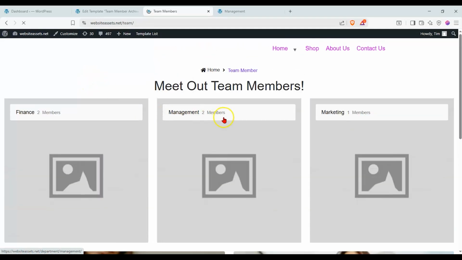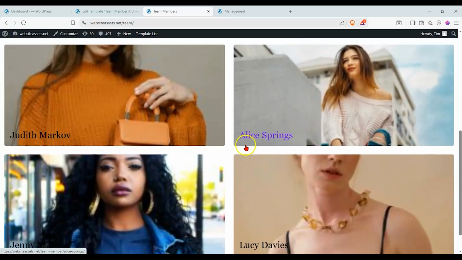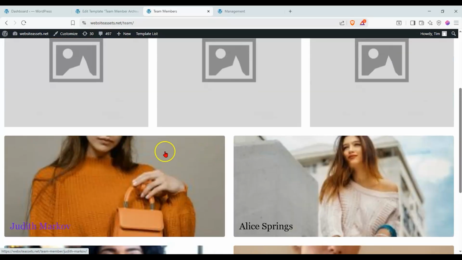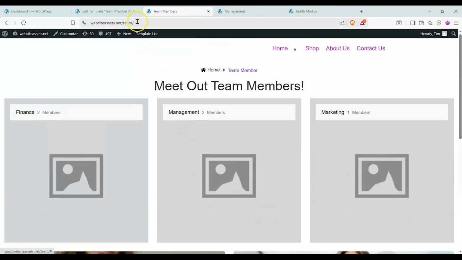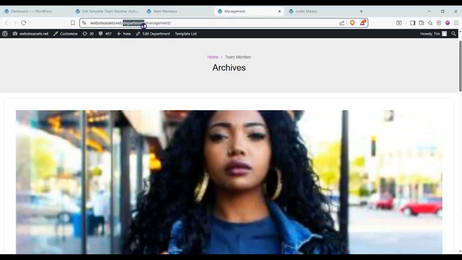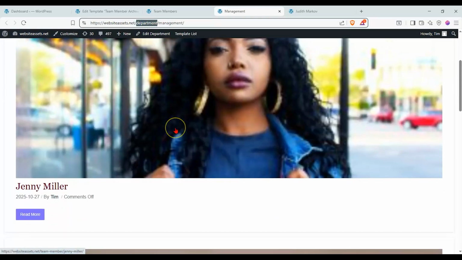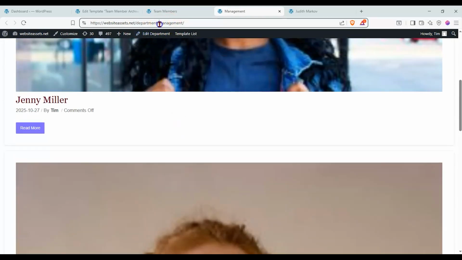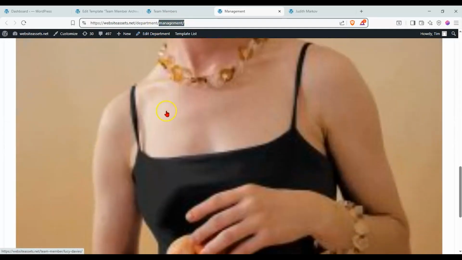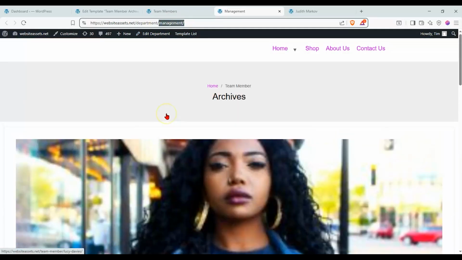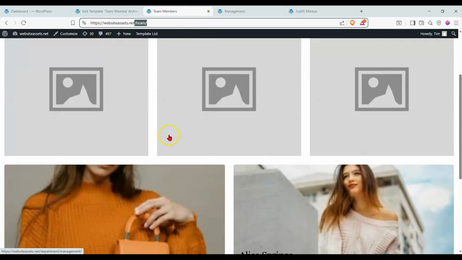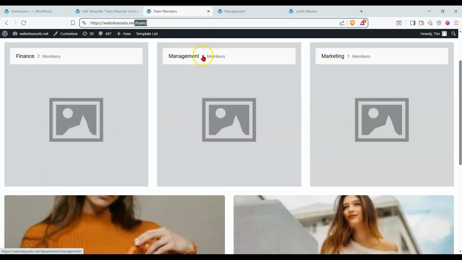Okay, and you can see that we have our taxonomies here. So we have each one of our departments on top over here, and we have each one of our team members. Okay, and if you click on these, again, let's go from top to bottom, like a hierarchy kind of thing. We have our team archive here. And once we click on one of these, let's say management, you can see we now have this URL called department, and we have the management area, and we're going to have to customize this to lay it out similarly to our original member archive over here.